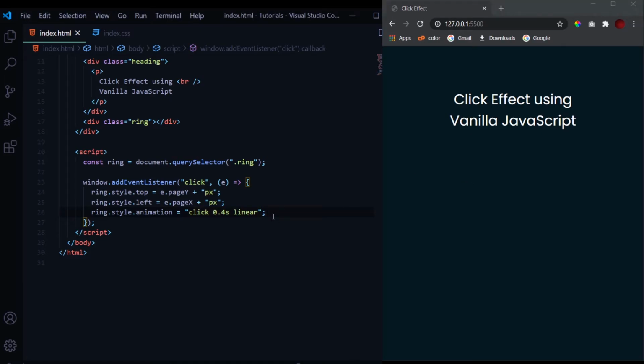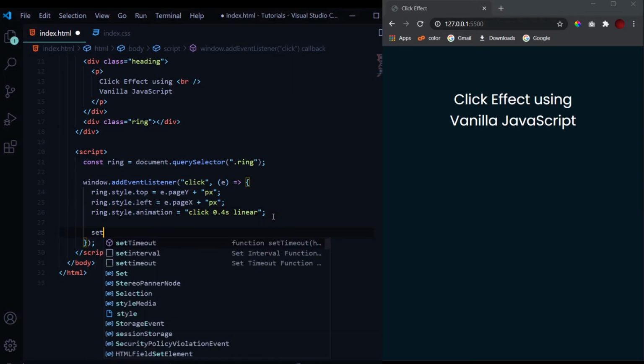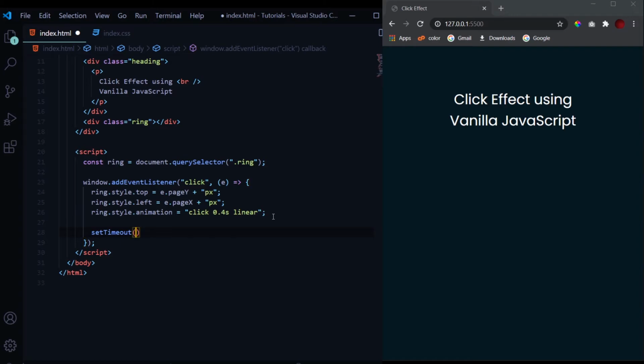So to get it multiple times we need to remove the animation again and again after it is performed once. So for that, let's run a set timeout function. Now what this timeout function will do is, basically we will call it after 400 milliseconds, that is 0.4 seconds, which is the time for the animation. So the animation is performed, and then after 400 milliseconds we will remove the animation using the style.animation property.